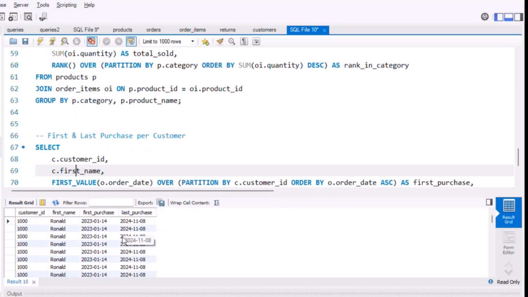Yeah. So as you can see now, we have the customer ID and the first name, Ronald. Ronald's first purchase was on the 14th of January 2023, and his last purchase was on the 8th of November 2024. So that means Ronald has been our customer for a year plus.